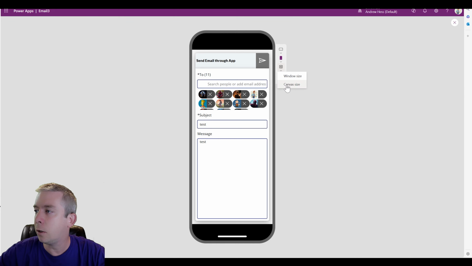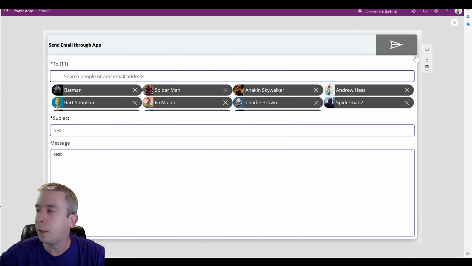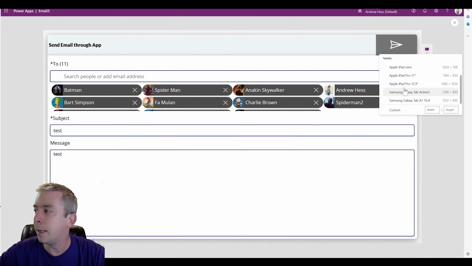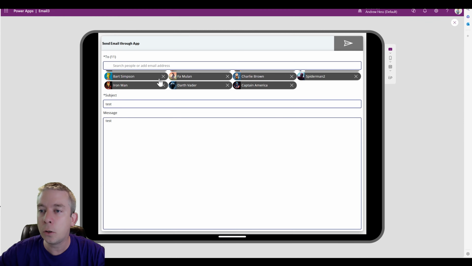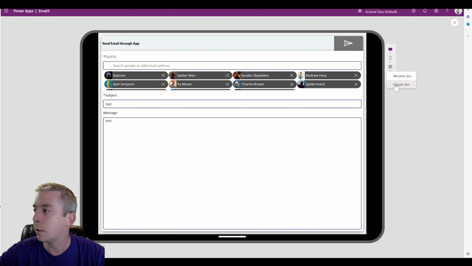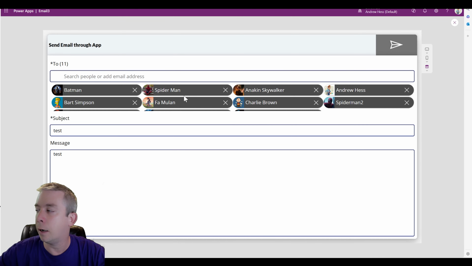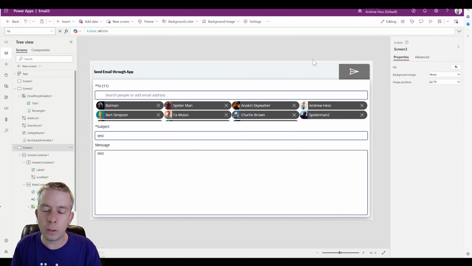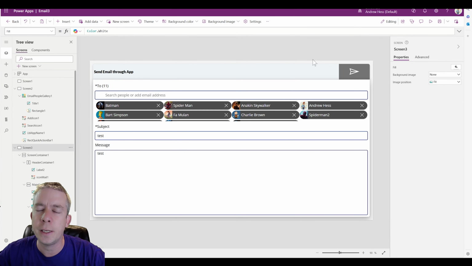So we can take a look at different sizes. It's looking good here. Let's take a look at a tablet. Still looking pretty good. I like the way that looks. It's nice and responsive. Take a look at this. A lot of people, when they use Power Apps, they don't realize that you can email straight through Power Apps.